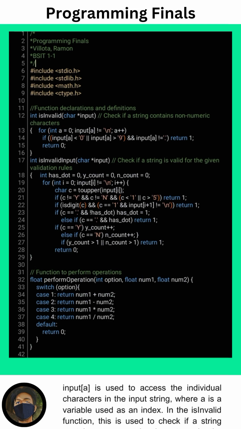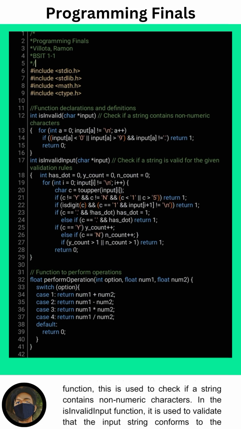Input[a] is used to access the individual characters in the input string, where a is a variable used as an index in the isInvalid function. This is used to check if a string contains non-numeric characters in the isInvalidInput function. It is used to validate that the input string conforms to the validation rules specified in the code.